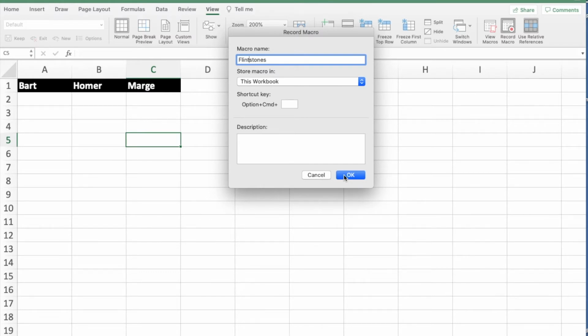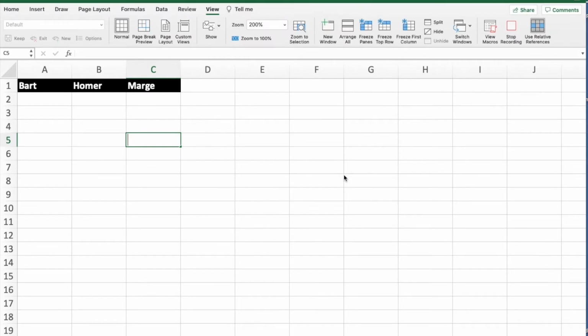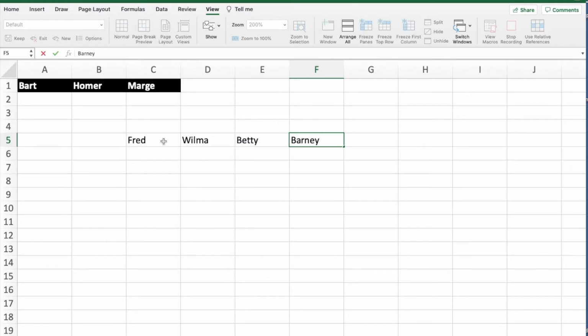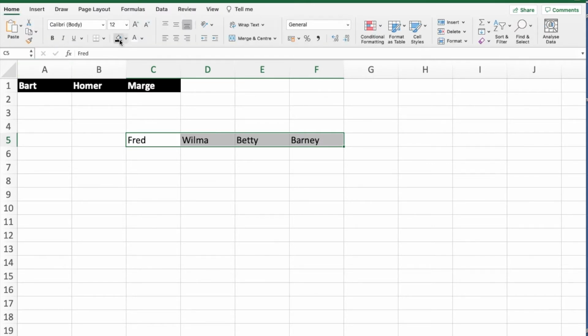And start recording. Enter Fred. Move right and then Wilma. Then Betty. And then Barney. Now do the fancy, black and white formatting. Finally, turn off the macro recorder. Let's see how this, relative, recording differs from the first one.